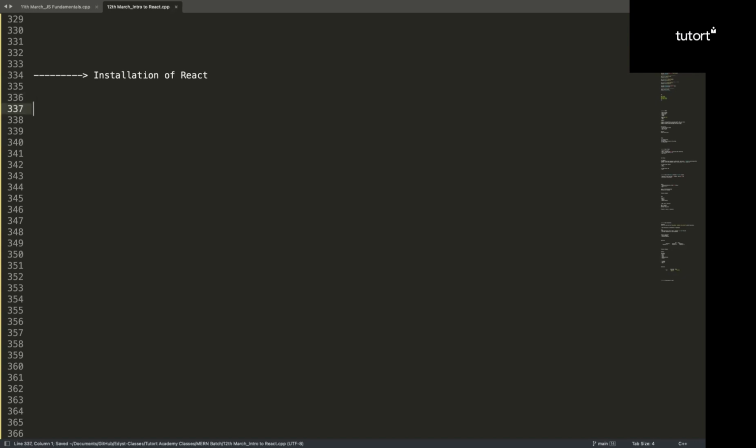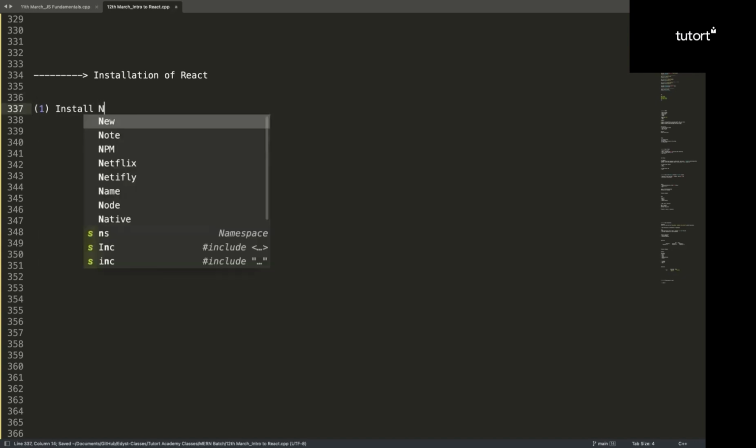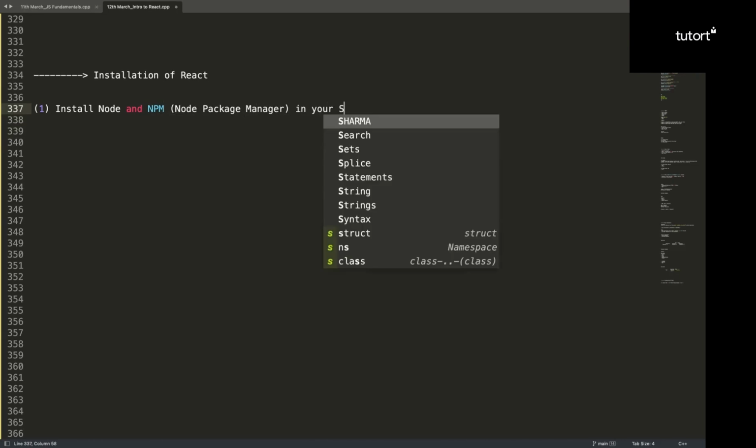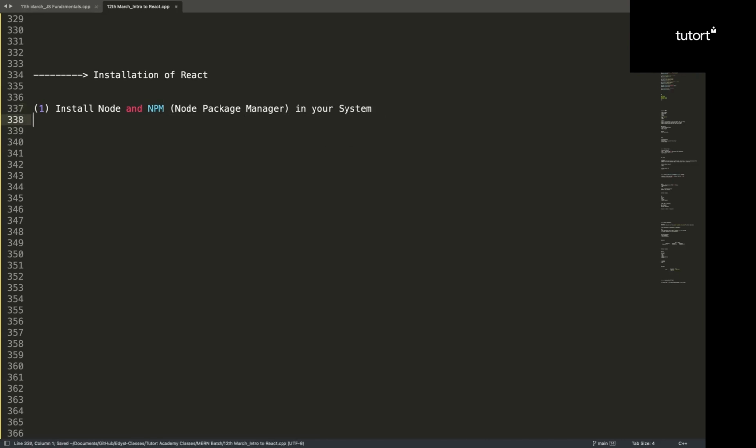Step number one, installation of React. The first thing you need to do is install Node and npm. npm is Node Package Manager. That is what you need to install in your system. Nowadays, npm comes with Node, or Node comes with npm, so you don't need to worry about installing it separately. Earlier, it used to be installed separately. This is step number one.